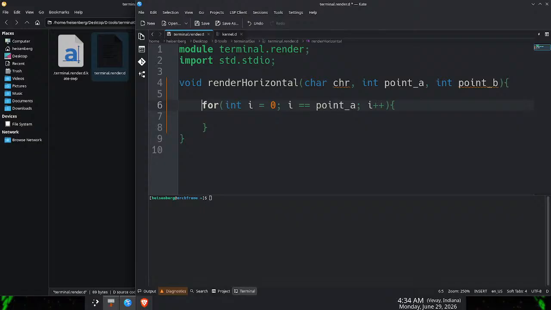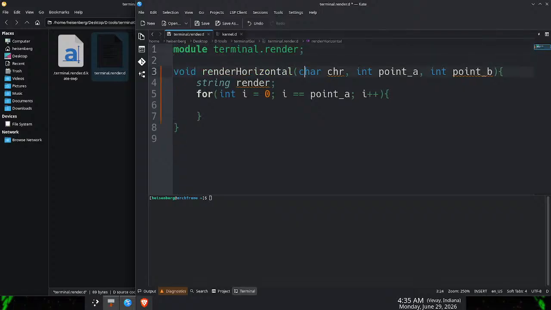So let's go ahead and tab, string render. So it's going to return render, pretty much. That's really easy. I don't even need to import standard DIO up here. Get rid of that, because in my main function I can import it. I won't even need it globally. That's actually really good. I like that.